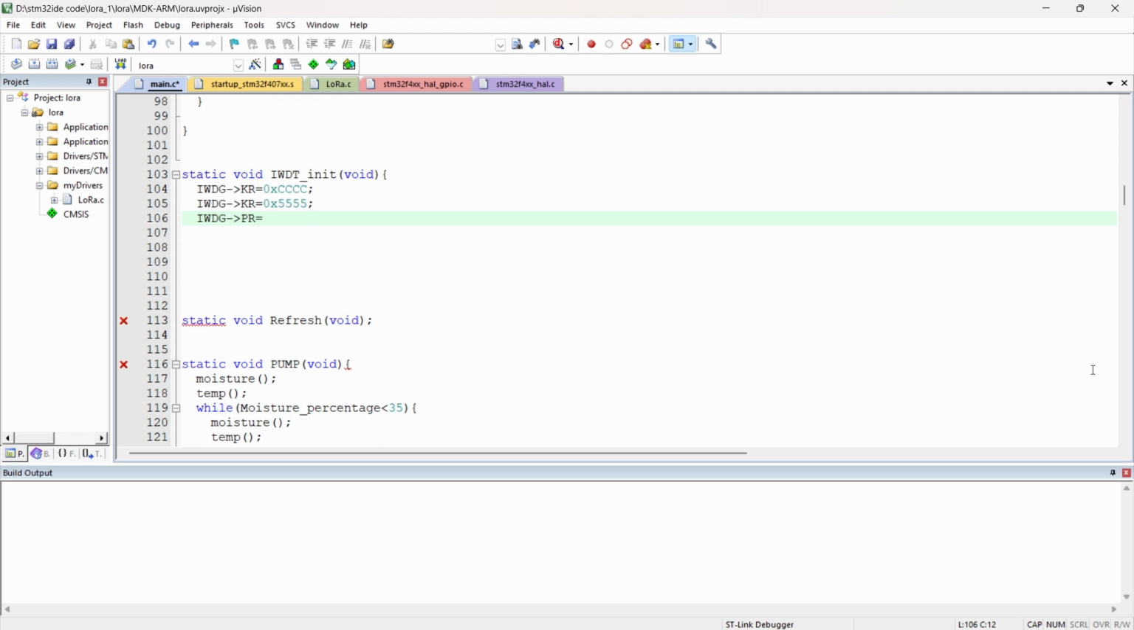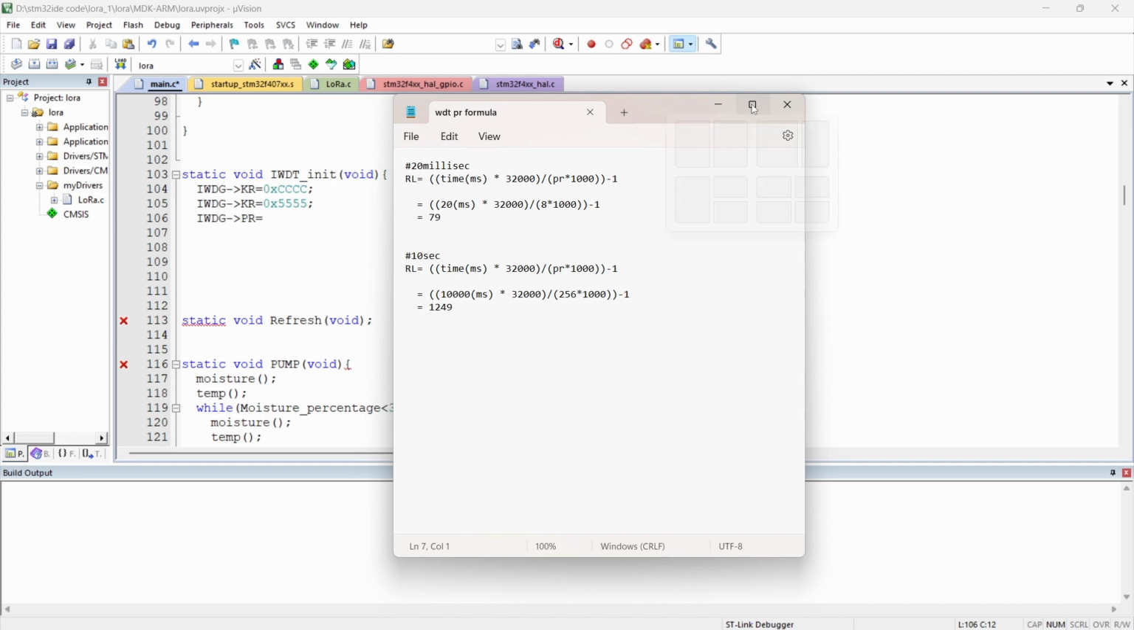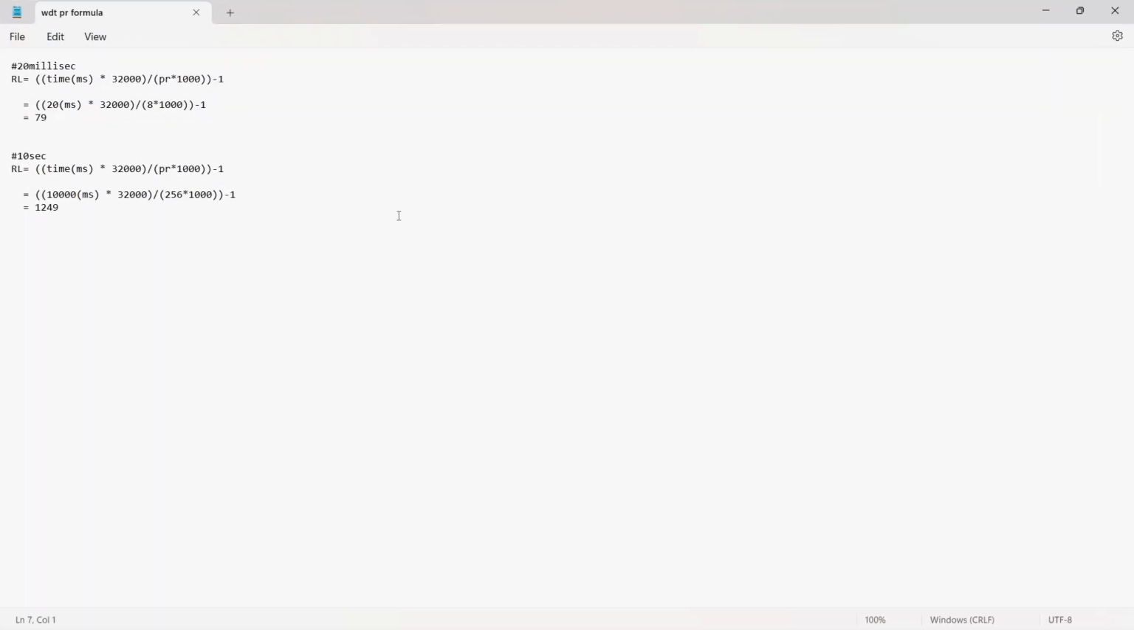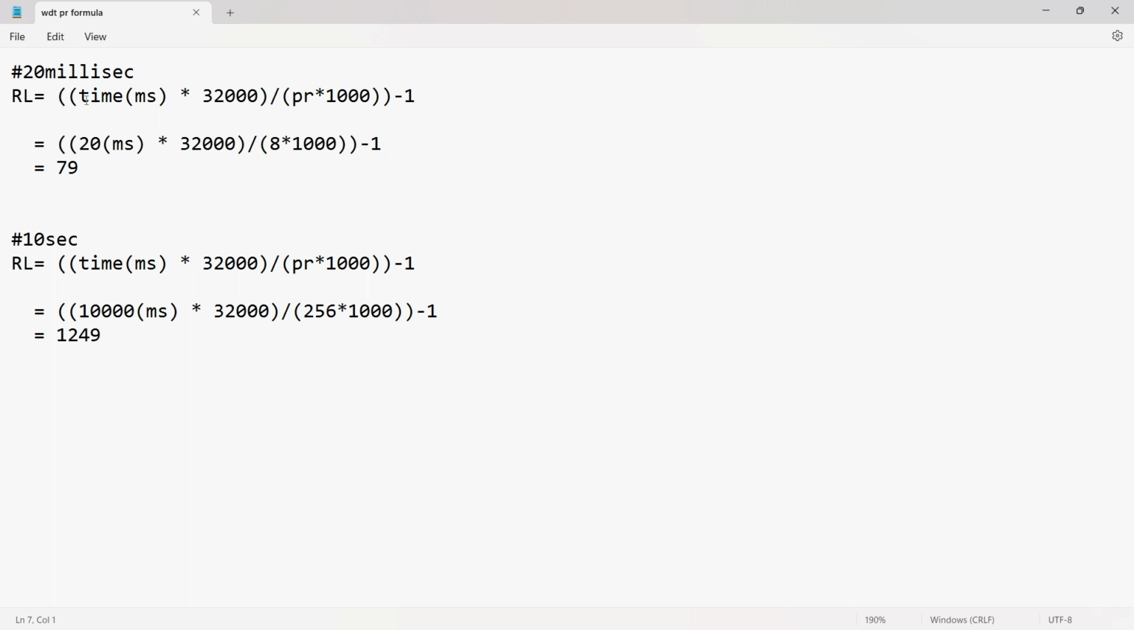For setting a prescaler value, we have a formula. I will show that formula. You can see this formula here. Take the scenario where we need a time period of 20 milliseconds. I have to start the reload value from 20 milliseconds down to 0. When it reaches 0, it is going to reset my controller. Before reaching 0, if I refresh the watchdog, it is not going to reset my controller. So this is the process. I need 20 milliseconds.